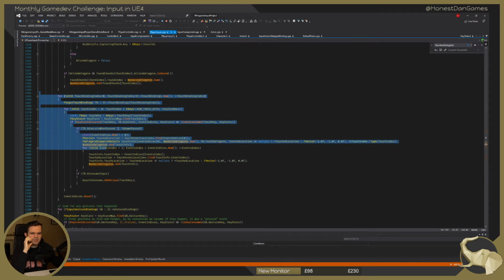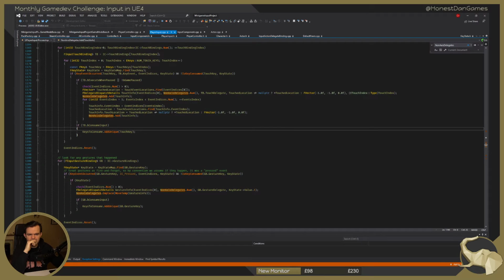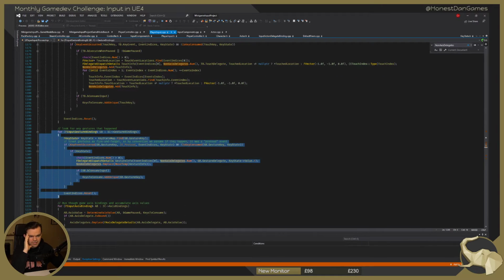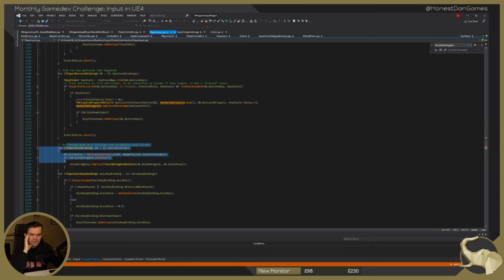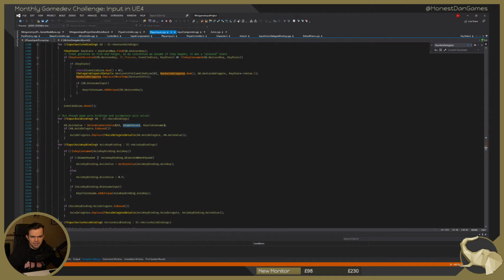Okay, we have a bit for touch bindings. We're going to just assume I don't want to read through all of that. So with gestures, it handles that stuff. And then we run through the game's axis bindings. It seems to track whether the game is paused, which is interesting.